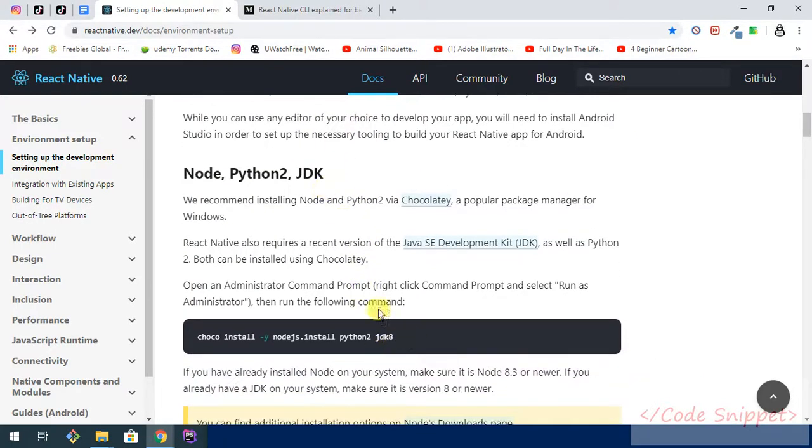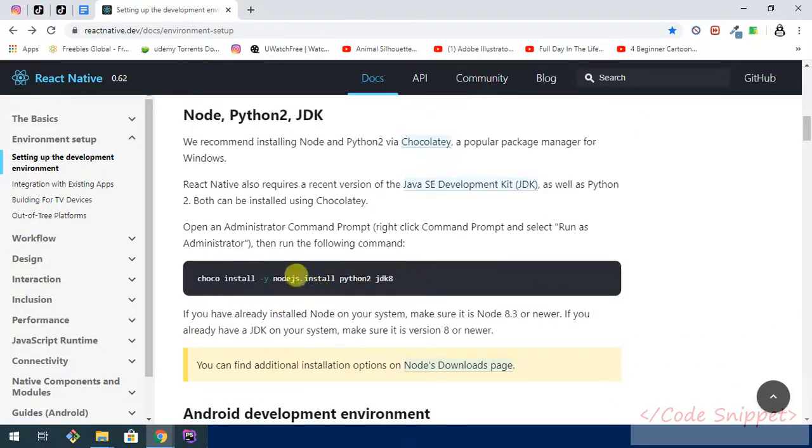First of all, install the Chocolatey package manager, or Choco. There is a separate video for installing this. This is a really important process, and there is also an issue installing the Choco package manager. You don't have to install Node separately, Python separately, and JDK separately. This will create an error. So just install the Choco package manager and use this command.